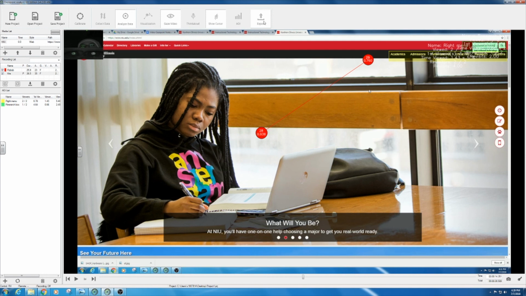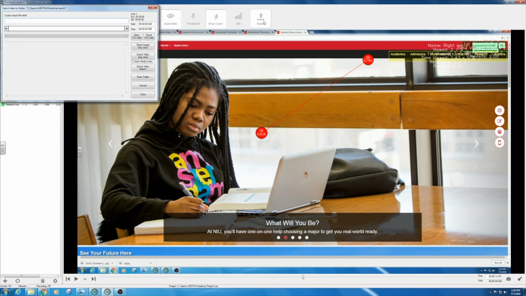The last step we're going to cover is exporting your data. Click on Export on the taskbar to export your data. It will go right into the folder you made at the beginning. As you can see, you can export your video, including or excluding audio, as well as the CSV data.